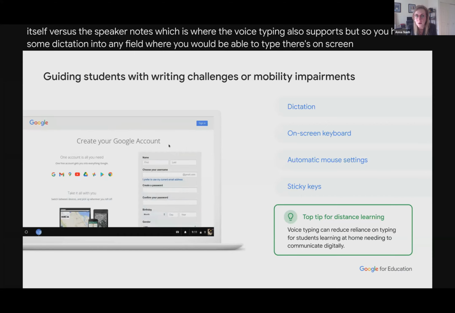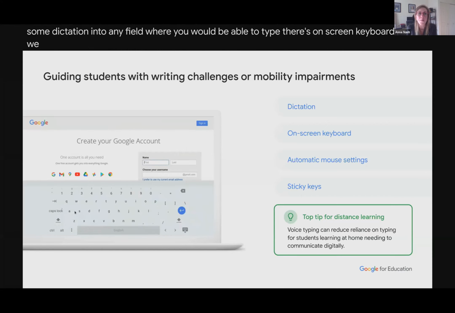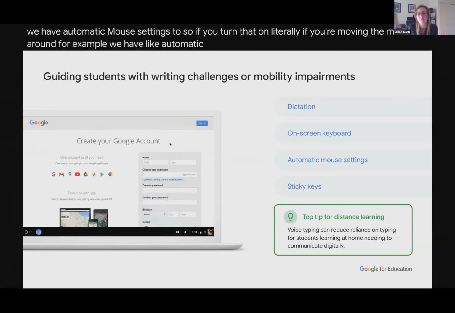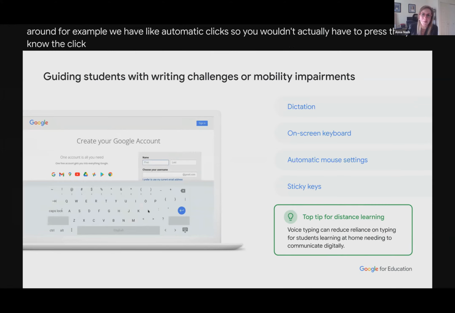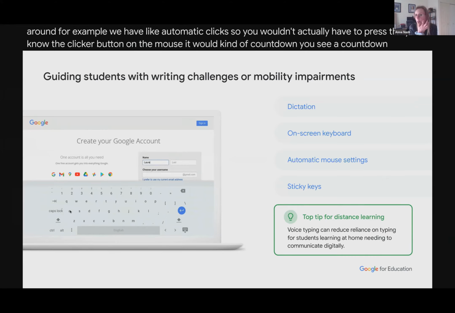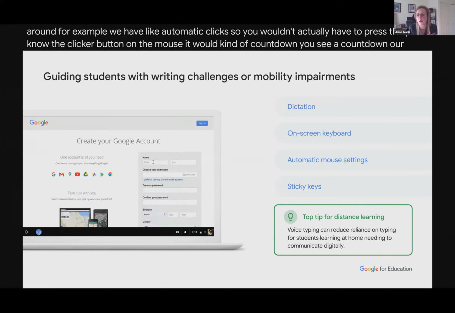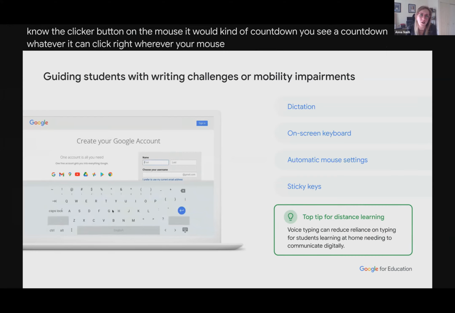There's on-screen keyboard as well. We have automatic mouse settings too. So if you turn that on, literally if you're moving a mouse around, for example, we have automatic clicks. So you wouldn't actually have to press the clicker button on the mouse. It would kind of count down. You see it count down, I think it's around 2 seconds, and then it would click whatever it could click right wherever your mouse was hovering.